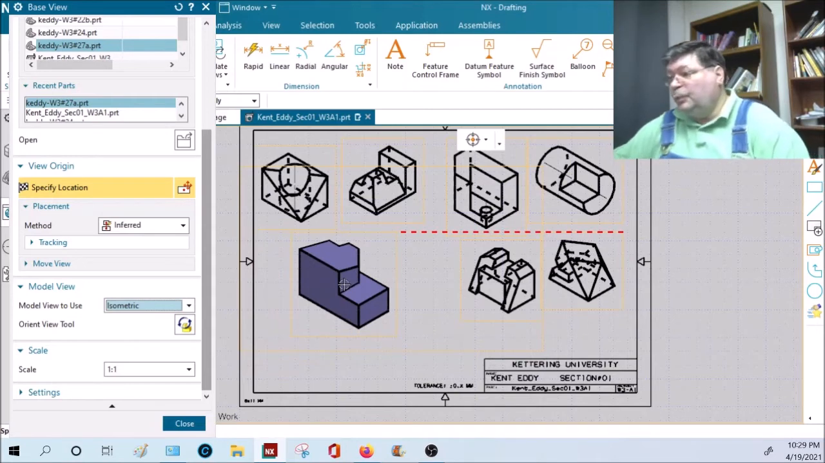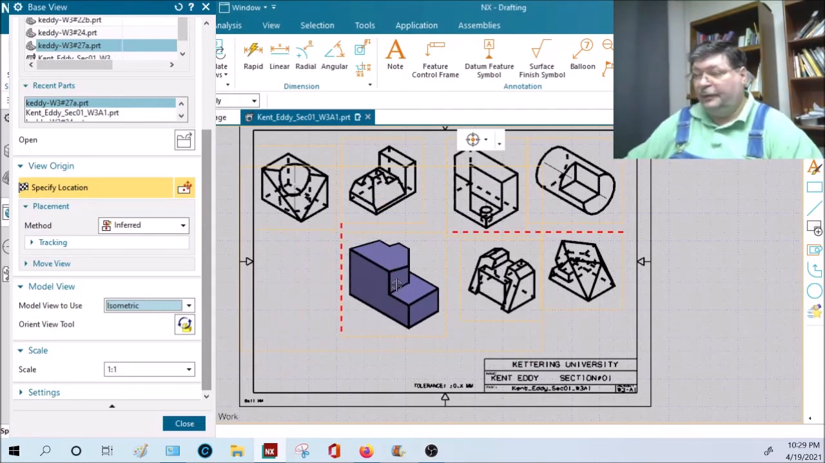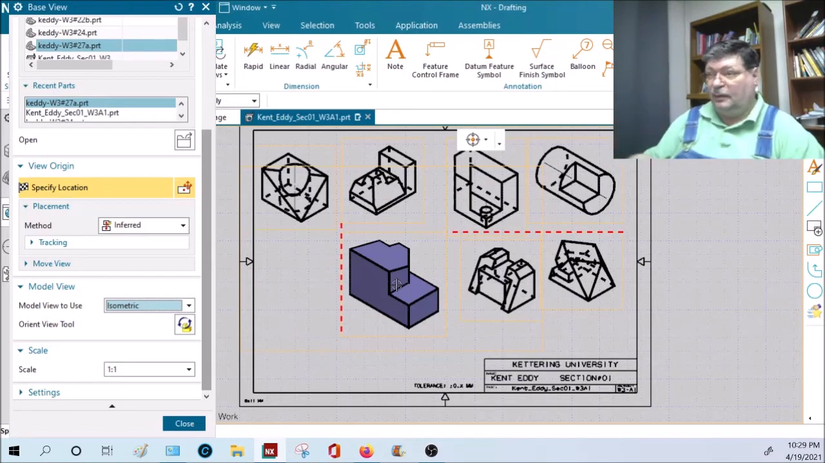Now, if you remember, when we created this part, I actually created it wrong. Okay, I took the frontal view and I made it on the horizontal plane, so it's going to come in, you know, laying on its side. So this is how I'm going to show you how to rotate an isometric. If you model it in the wrong orientation, you can change it now.